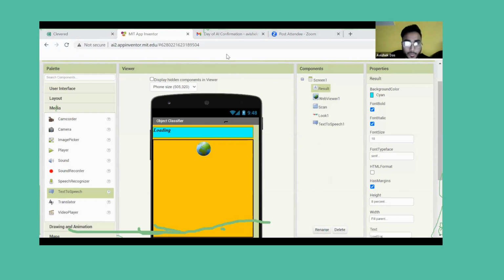How do you get the object classifier? Yes, I'm showing you where is look. Don't worry about the look. Now, is this part clear up to what we have done? We have done it up to the text to speech. Is the text to speech clear? Look 1, I'm coming to, because look 1 we need to download and install it.